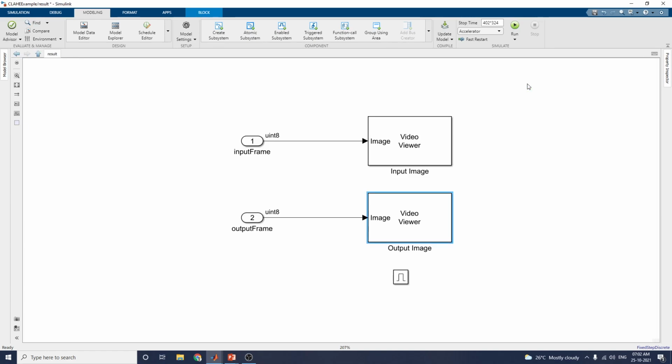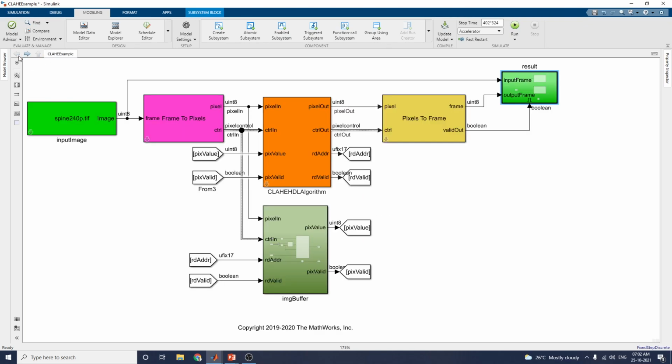Here this block is the output block. Here you can see the video viewer or image viewer, which shows the input image and output image. After this, at the time of simulation, we find the input and output images.